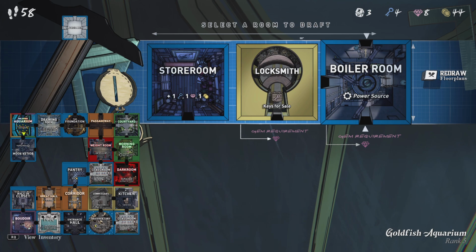I have a pool, right? I just haven't gotten any pool adjacent rooms yet, or as many classrooms as I'd like either, for that matter. All right, so we got a boiler room. That'll be useful.